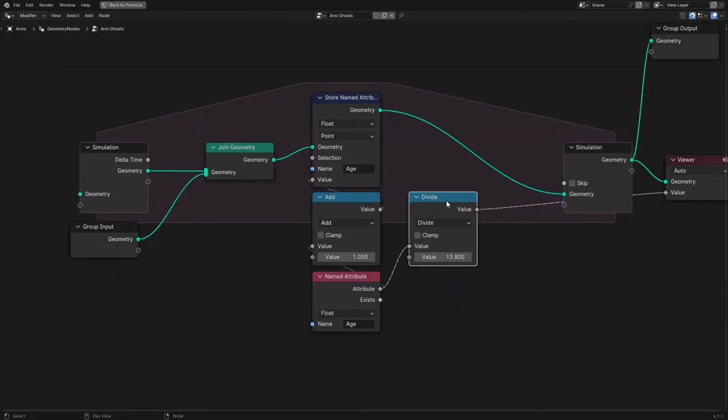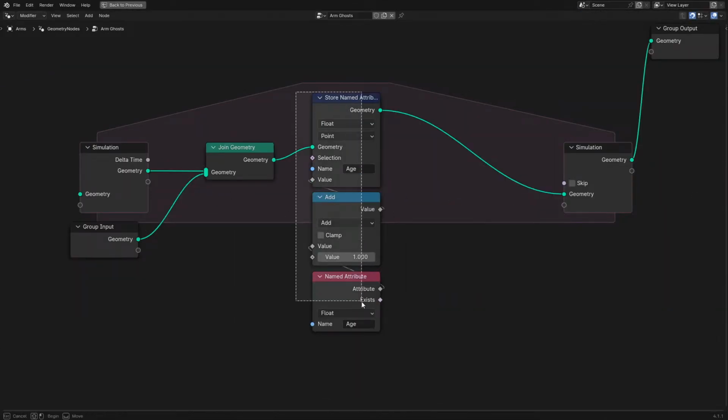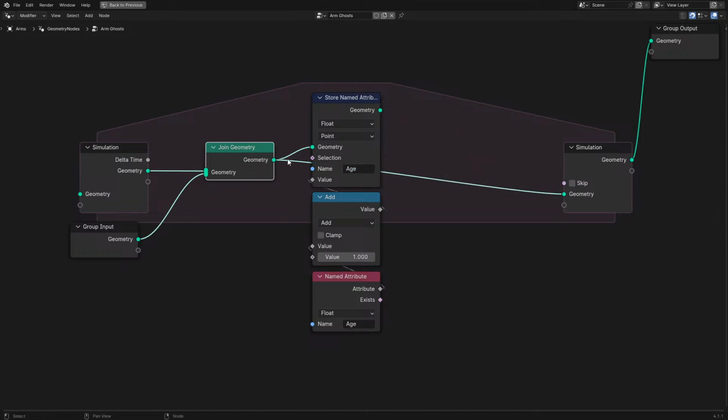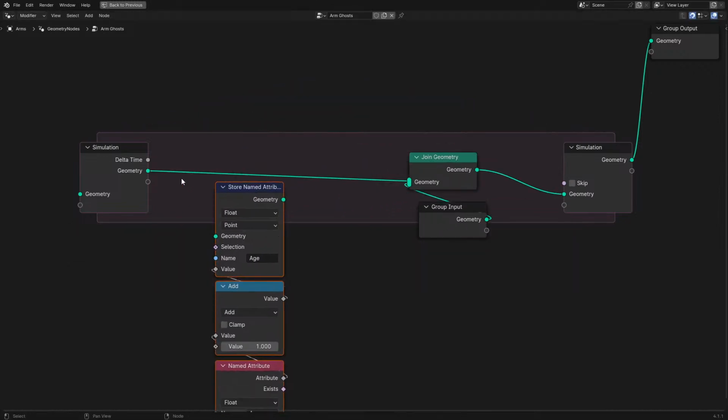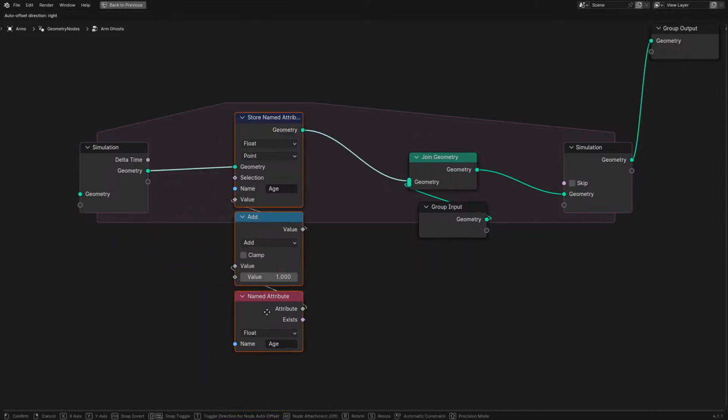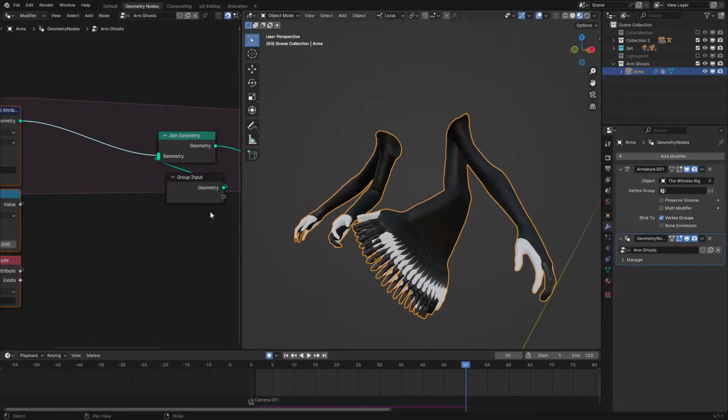Actually, I'm going to make it so that the age happens before the new ones are joined, so that the ones that are joined have an age value of 0. There we go. So, yeah, that's a bit better. Now that we have that, that works out pretty well.